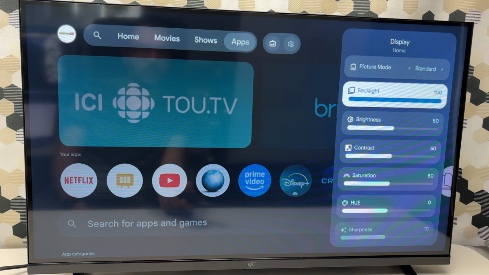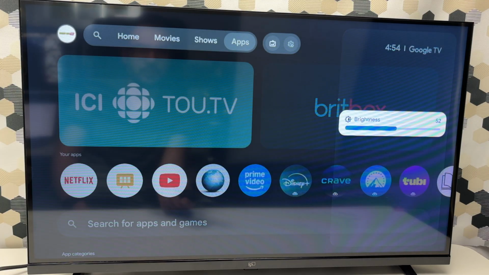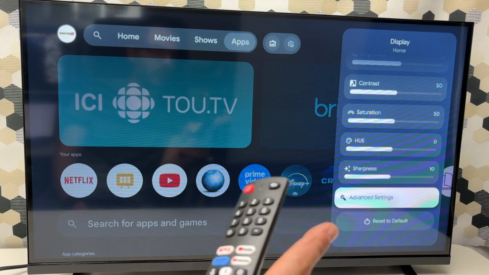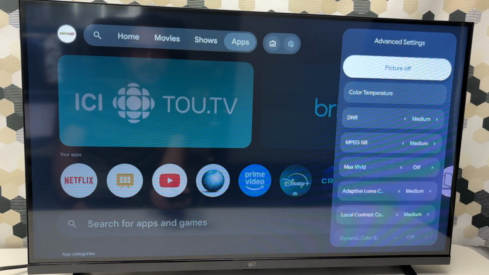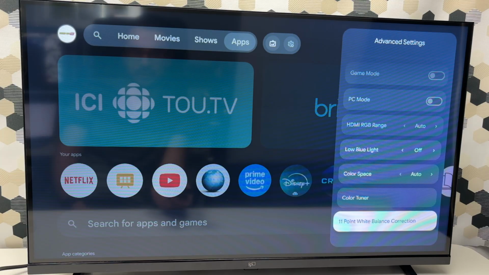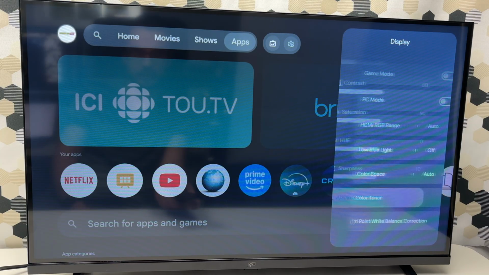So you have picture mode, backlight, brightness of your screen, contrast. You can change everything of these. And if you want more, press advanced settings and you're going to get even more things you can change and adjust. There's many of them, so take your time.